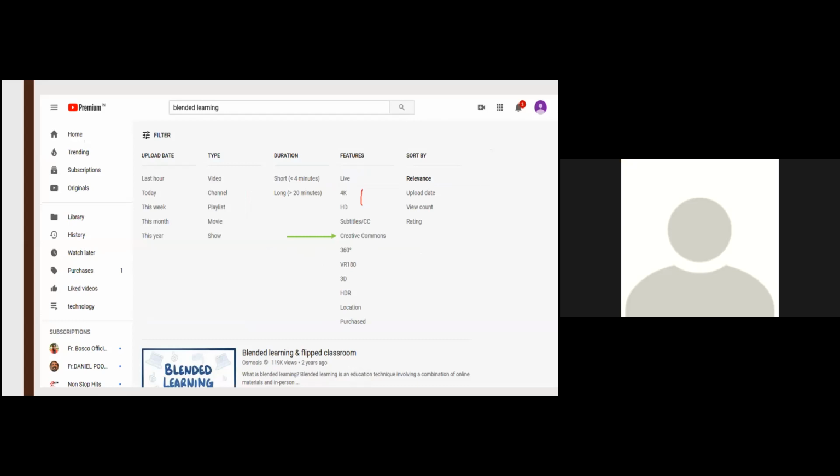You get many subheadings: date, type, duration, features, sort by, and all that. Under the subtitle features, if you go below, first is live, then 4K, HD, subtitles, and then comes an option called Creative Commons. You click on Creative Commons, then YouTube will filter out the CC licensed videos related to your search and give you that.